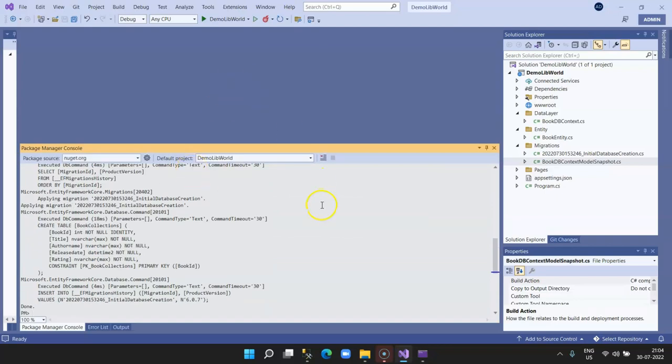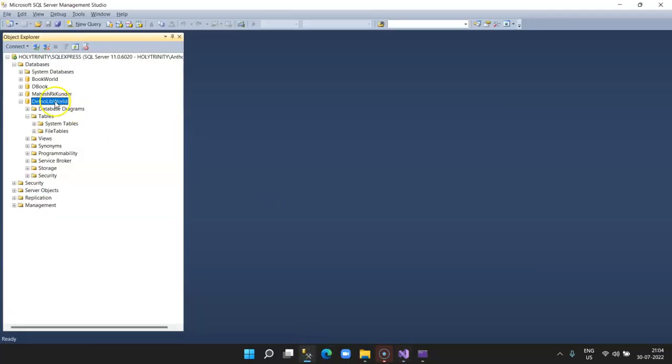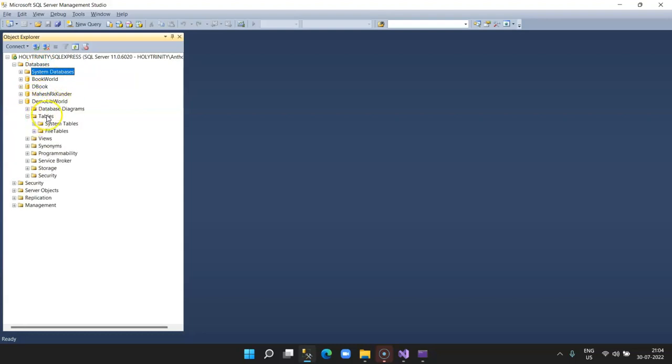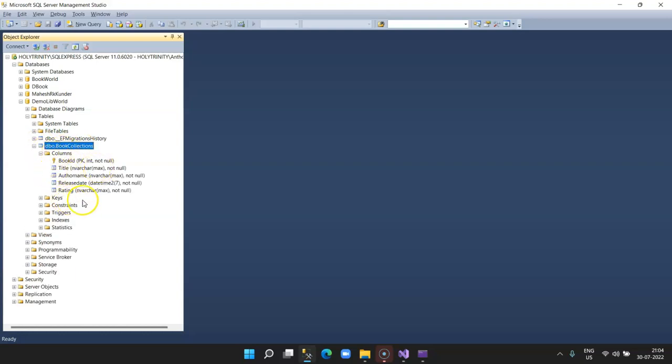So this is created successfully. We have executed our first migration command, which is this one. Now if you go to the database and click on tables, it's not refreshed. Okay, let me refresh it. If you go to tables, DemoLib, yes, just refresh the tables. Now you see the BookCollection table is created with the columns that we defined in the entity class: BookId, Title, AuthorName, ReleaseDate.